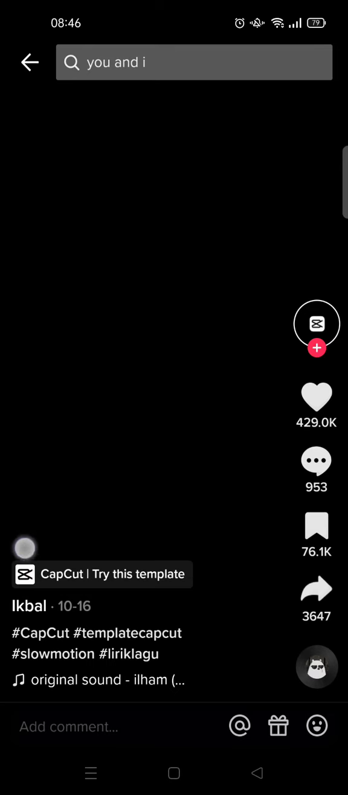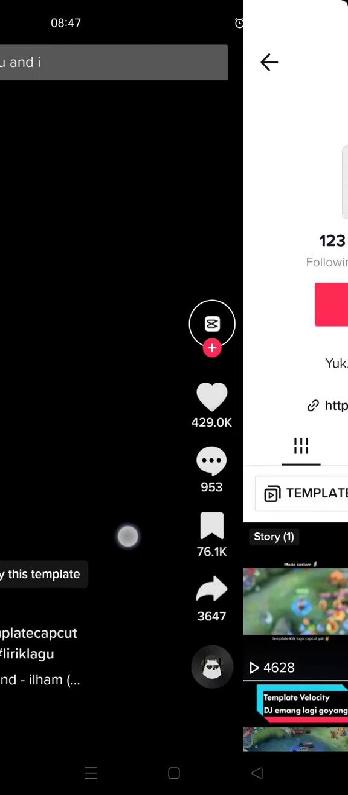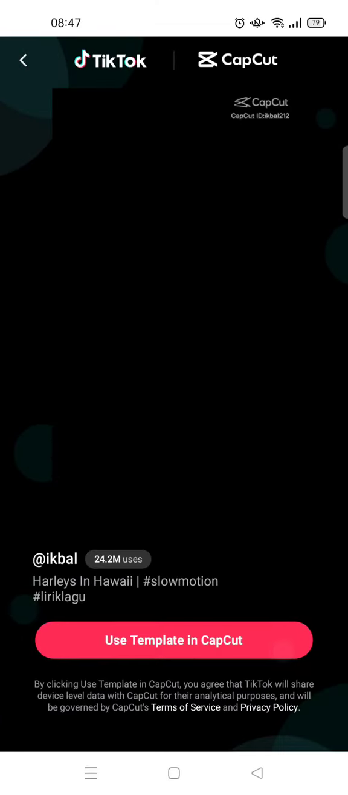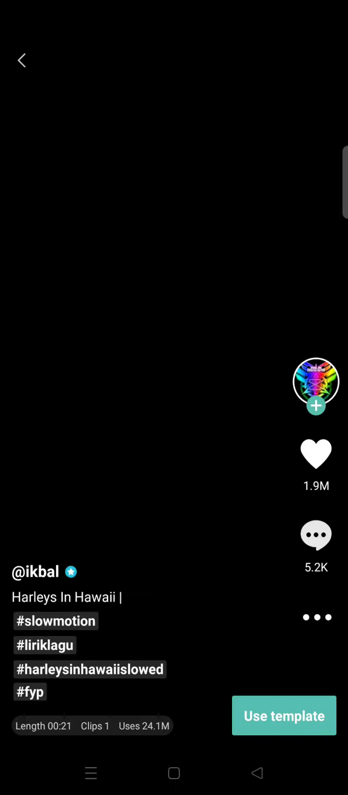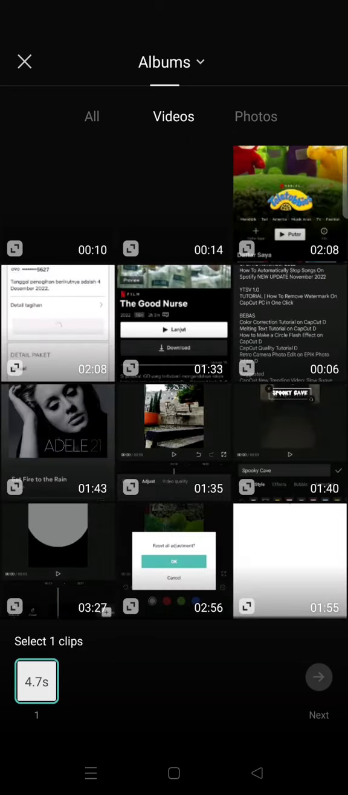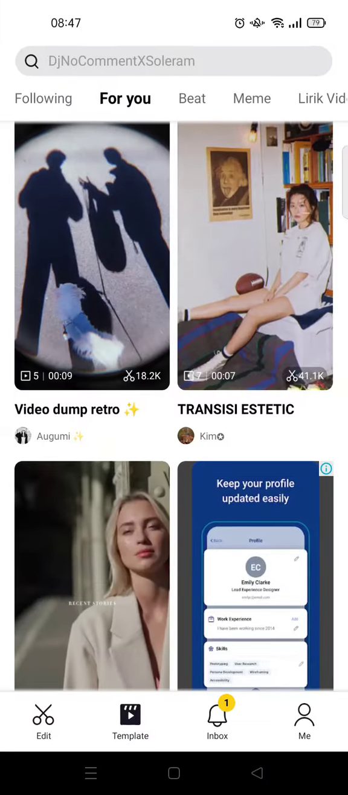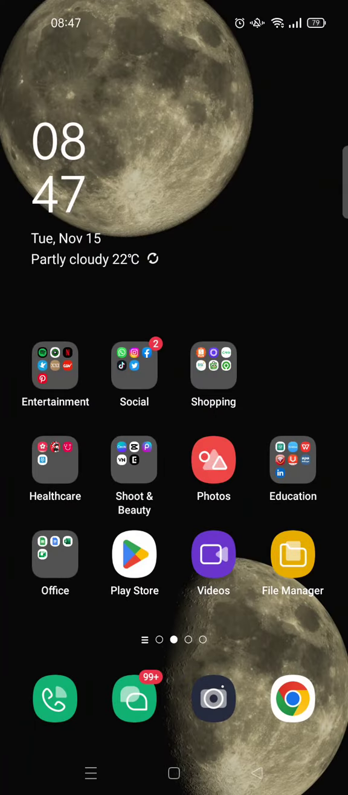You can see at the top of the username in TikTok, there's an option saying CapCut, try this template. You can just click on the button, and then here you can click on use template in CapCut, and you will be directed to CapCut. Just click on use template and add your own photos or video. But if you still can't find the template, you can actually find it on your browser.